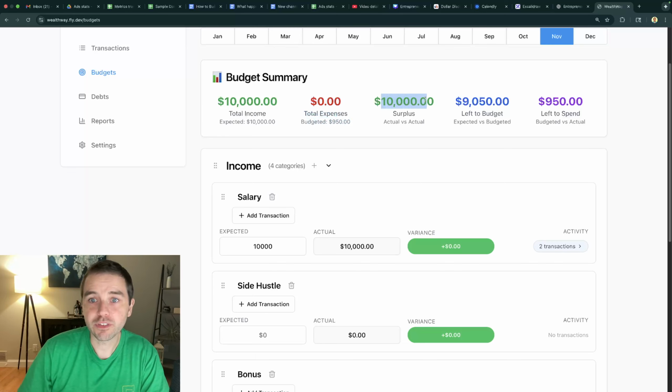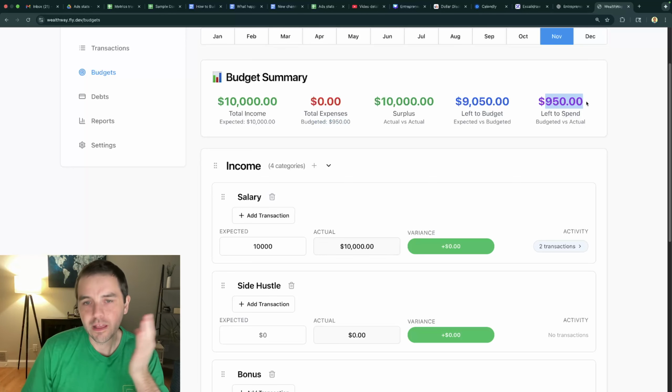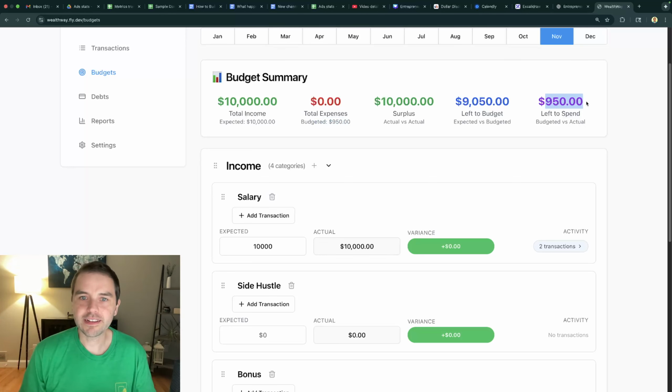Right now it's saying we have a surplus of $10,000 because we made $10,000, but we haven't spent any money yet. Left to budget, right? So we have a $10,000 expected income minus the $950 budget, and left to spend, meaning we budgeted right now just for $950 in expenses. Anyway, all this stuff is interconnected, and once you start adding more things, it's really going to be helpful.